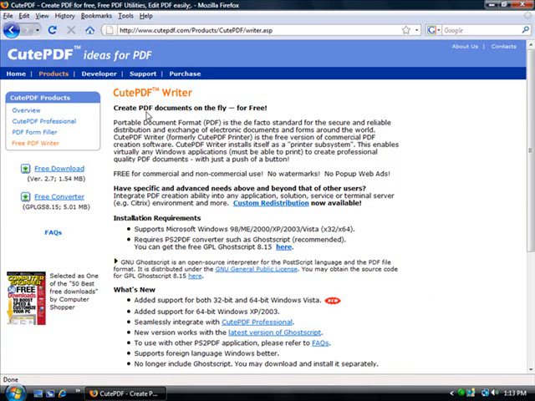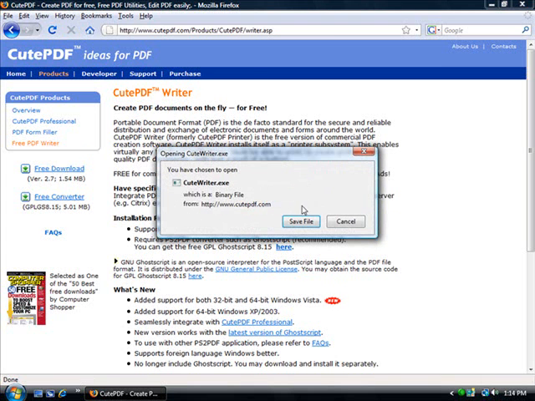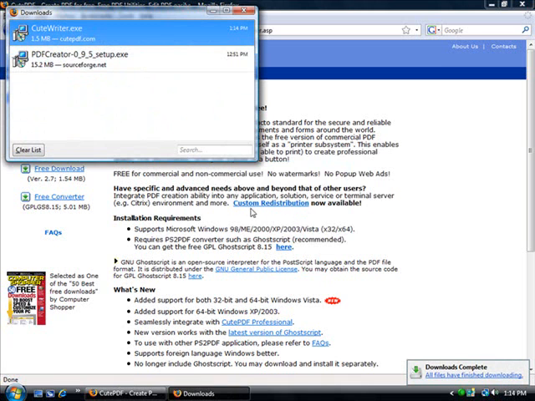I'm here at cutepdf.com, and it gives you the information about it, how you can create PDF documents on the fly for free. There are many programs out there that will create PDFs for you for free, but many of them will put on ads or they'll put on watermarks, different things like that, but this one says that it doesn't, so it looks like it should be a pretty good one. So I'm going to go ahead and go to the free download on the left hand side. I'm going to see if this one will work better than PDF Creator.